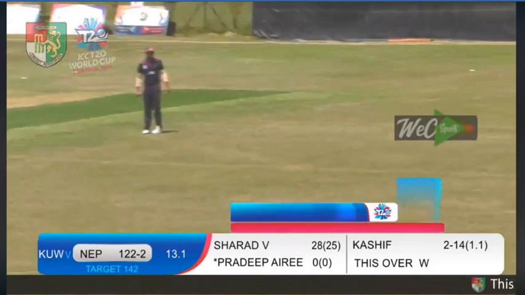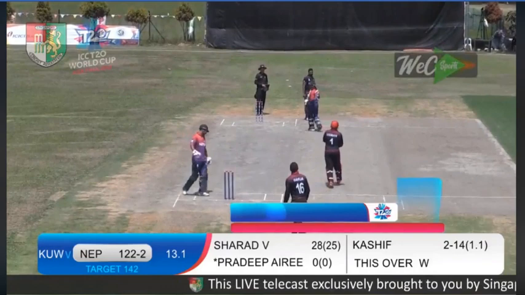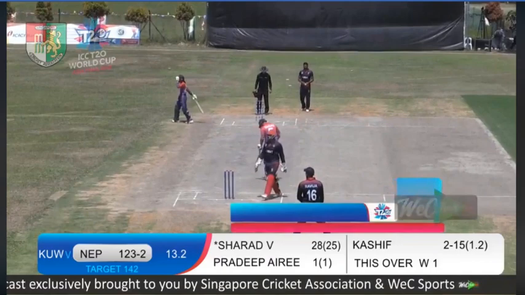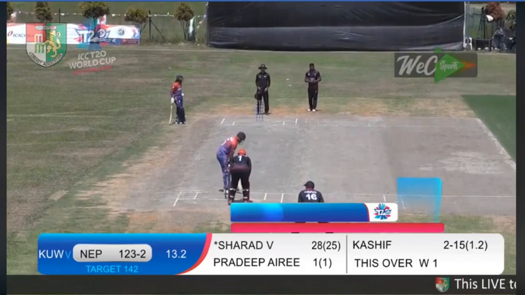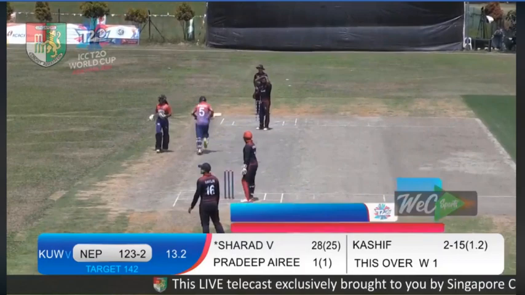And he lobs up another lollipop. I think Nepal would now look to these two. Cuts it to the sweeper for a single. Wouldn't mind picking up a few just to make things interesting. Kashif's got the slip in to the new batsman, Dipendra Singh Airee, and he lobs up another lollipop.